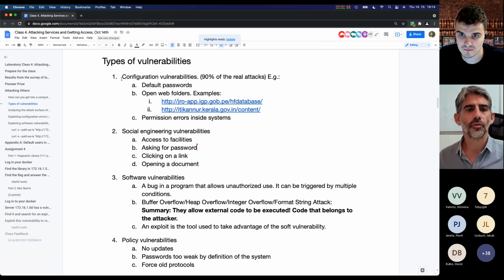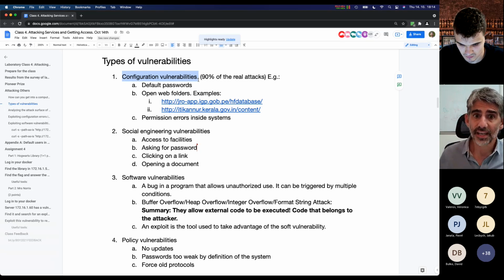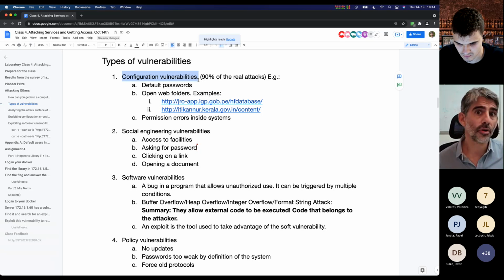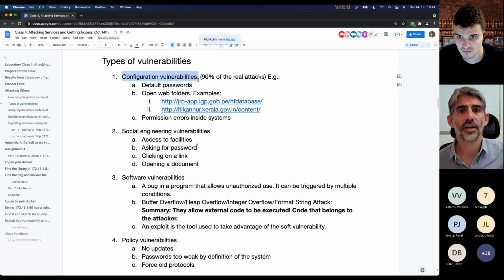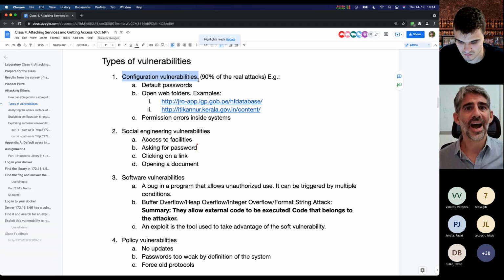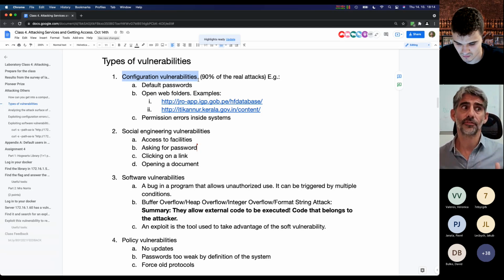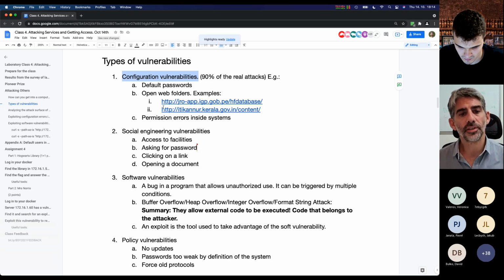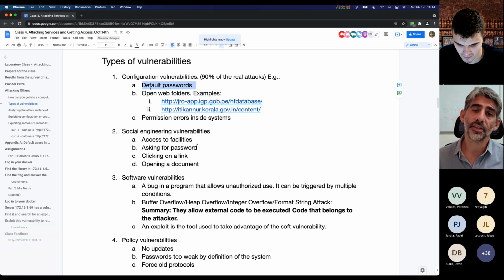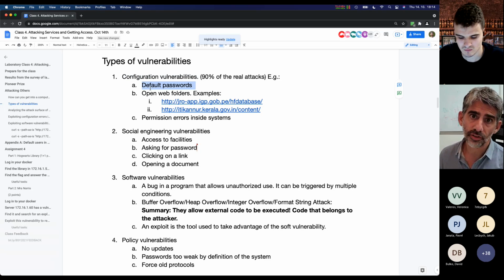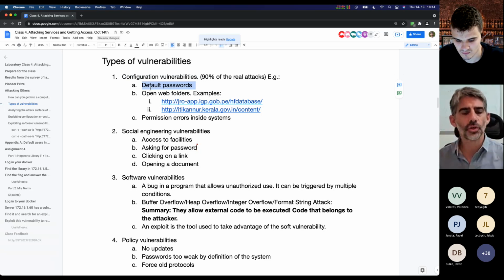First type is configuration vulnerabilities. This is 90%, maybe more, of the real attacks that you see in the network, in the internet, and in real pen testing, and in real attacks for real money. In this type of vulnerabilities, we have default passwords, systems that are deployed with default password. I'm pretty sure you know this issue.